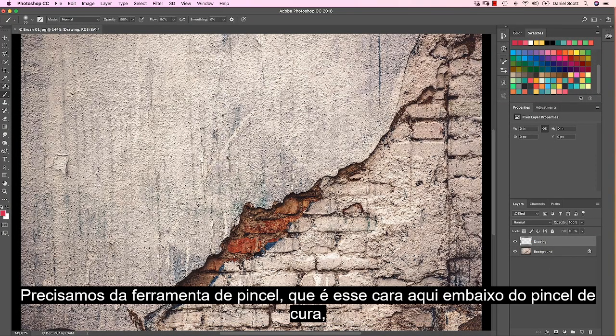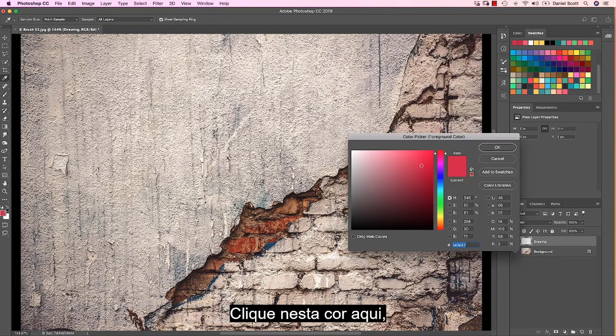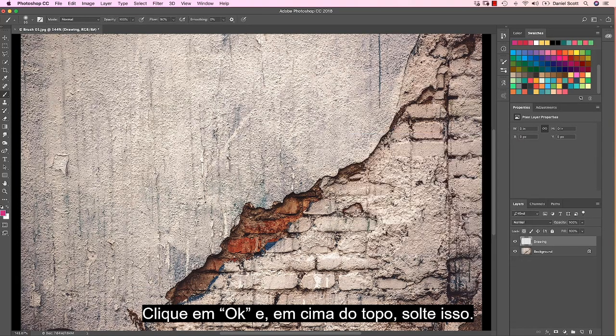So to get started, we need a couple of things. We need the brush tool, which is this guy here underneath the spot healing brush. We need to pick a foreground color. So click on this color here, slide through this, decide on the color that you want to use. Click OK. And at the top here, drop this down.